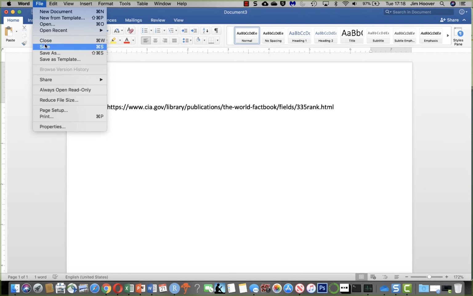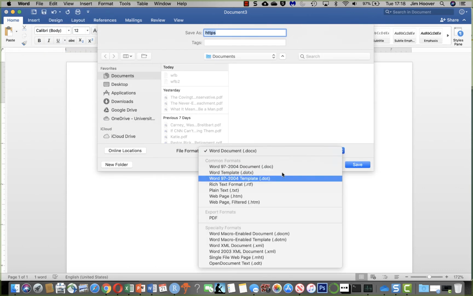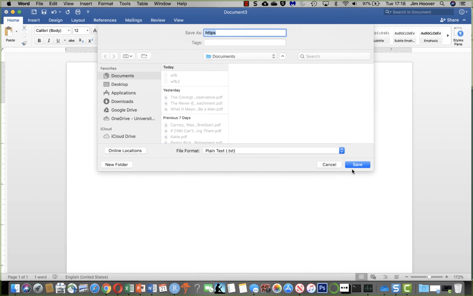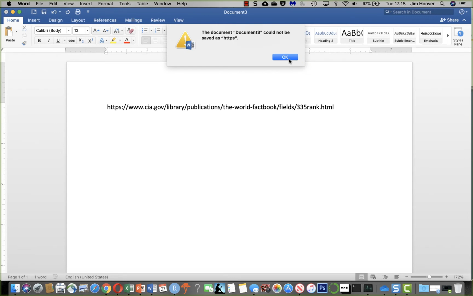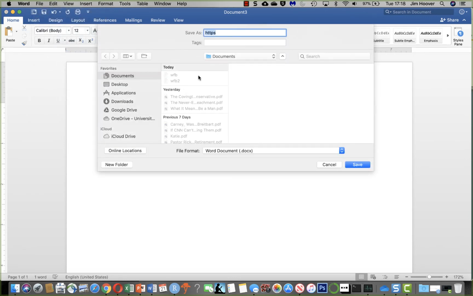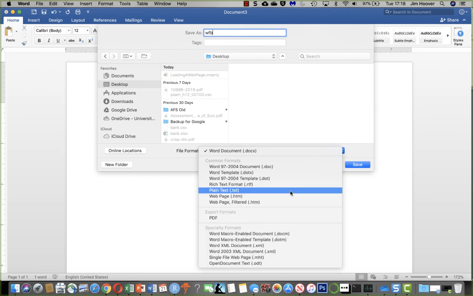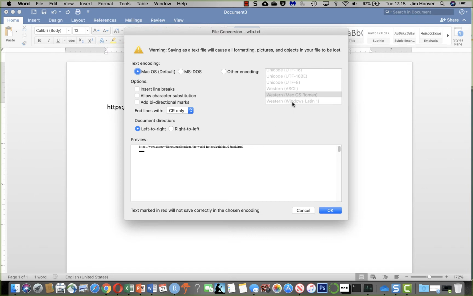So now we're going to file, save as. We're going to save it as a text file. Click save. Oops. Go back. We're going to go file, save as. We're going to call it WFB for World Factbook. We're going to put it on the desktop. We'll change it to plain text. Hit save. It's going to bring up this. This is the correct one, this Western Mac.